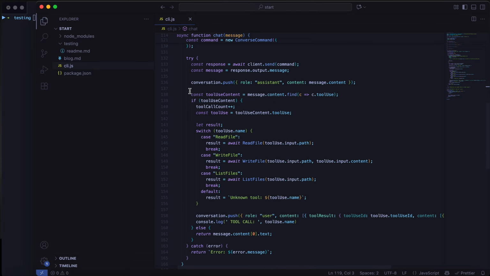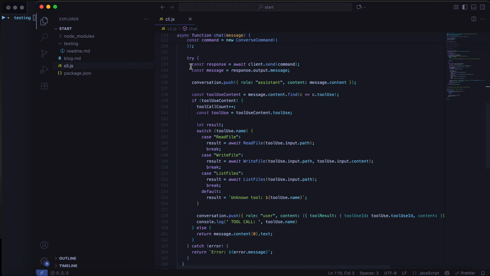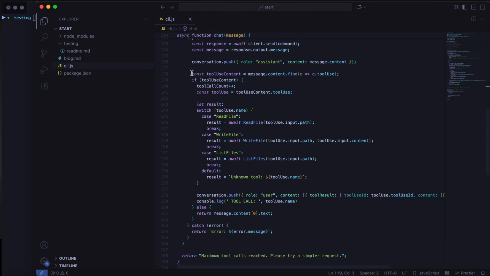So when we do this call, first of all, we check is there a tool content. This is the same from before, but now we have a switch statement that checks which tool you are going to be calling. So we have read file, write file, and list files. And this set of tools doesn't look like much, but this is just magic when you combine it with an LLM.